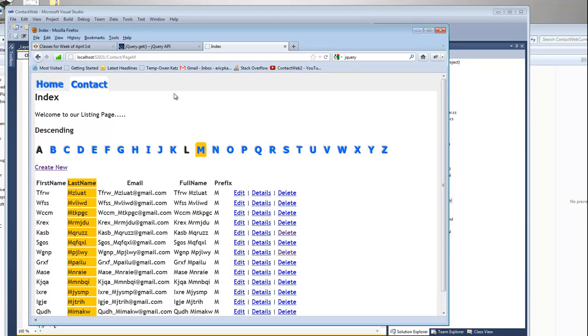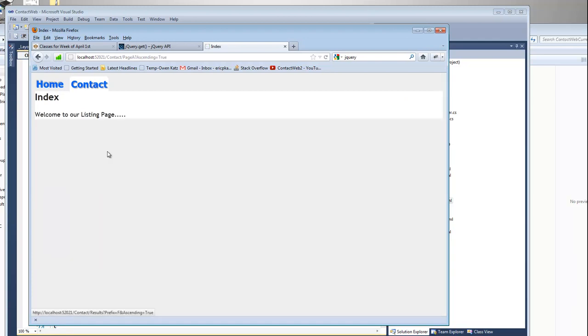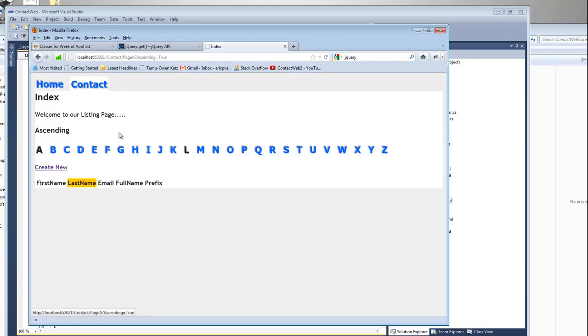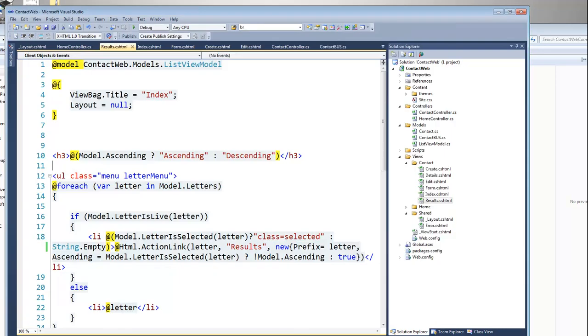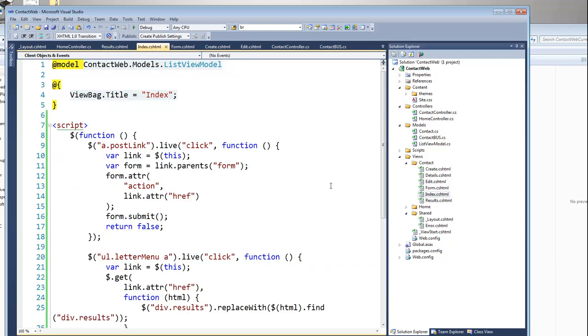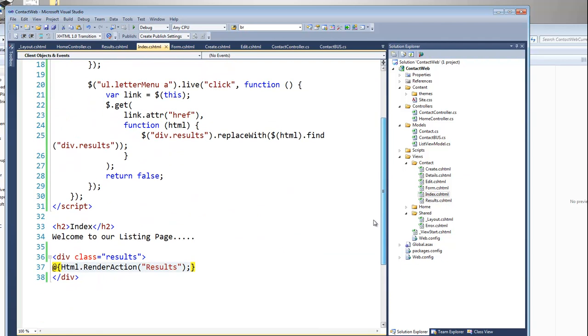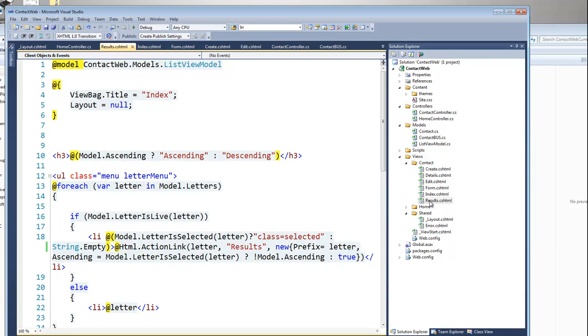If I go in here and I click over here, welcome to our listing page. Okay, what broke over there? Here are results. Yeah, let's see what I did. Sorry about that. Here's our index page. That looks right. Render action results. Action link results. Take a quick break and see what I did wrong.